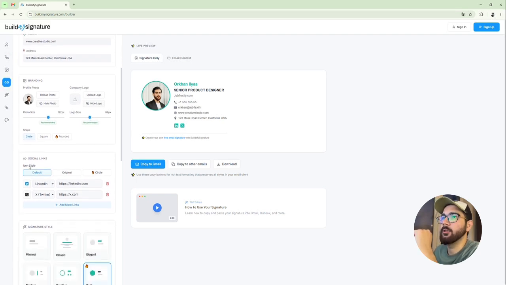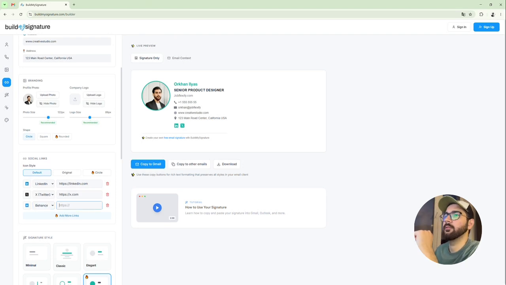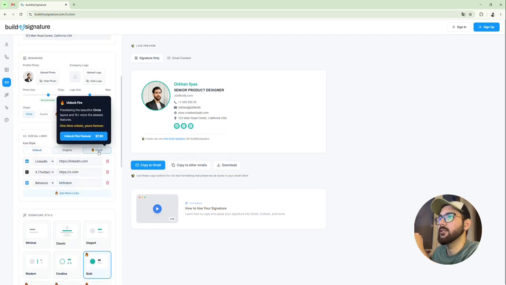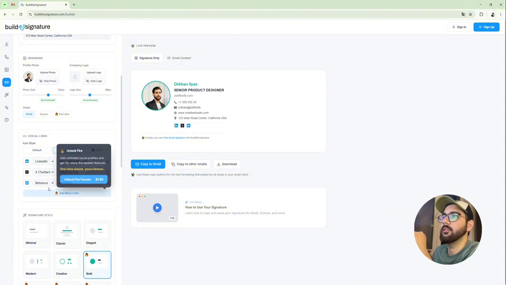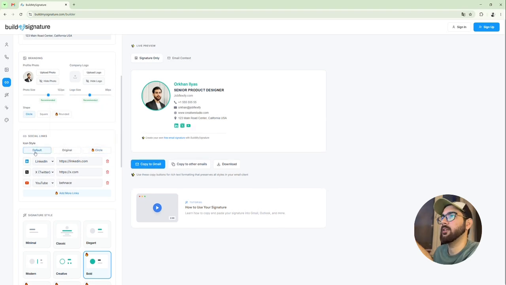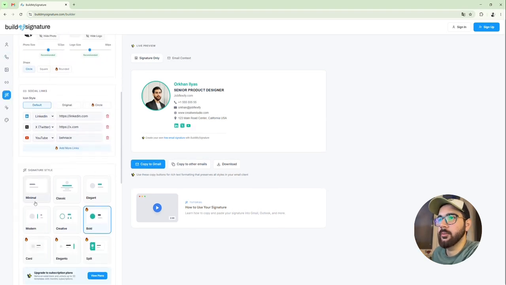Then we can add some social links. So let's add one more. I don't know, as a designer it's better to have a Behance account. We add the link here and so on. So this is Behance, and it will appear here. Also we can change the icon styles, like these original colors. We can see YouTube, for example, in the original colors, or turquoise also, but in our case we're creating it for free, so we will use the default one.